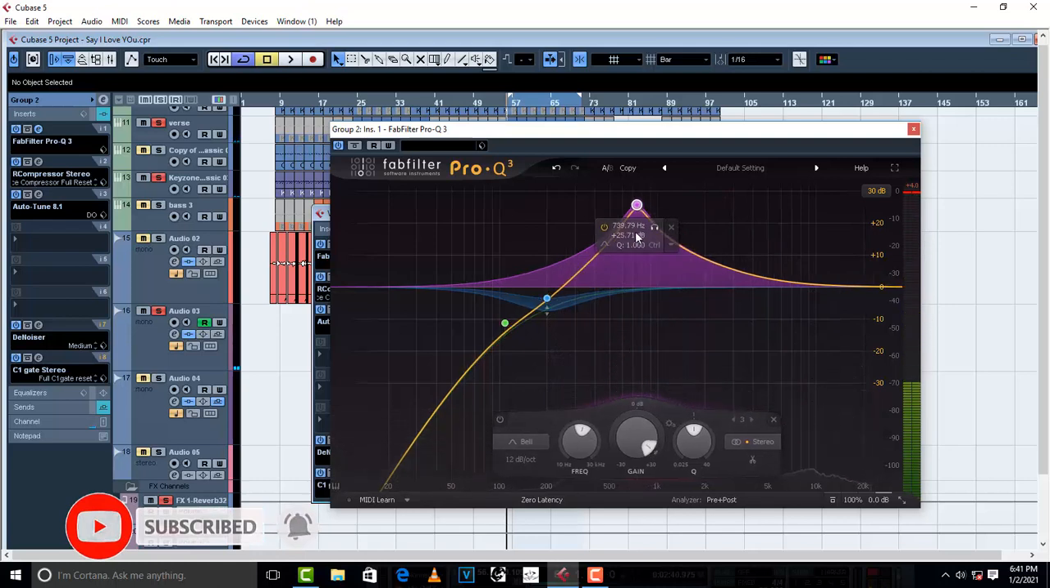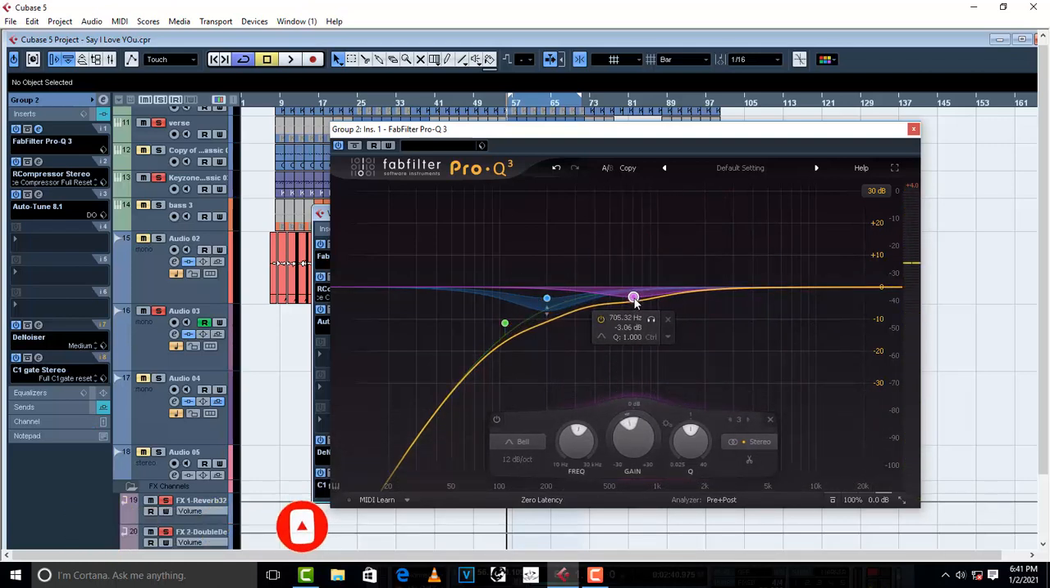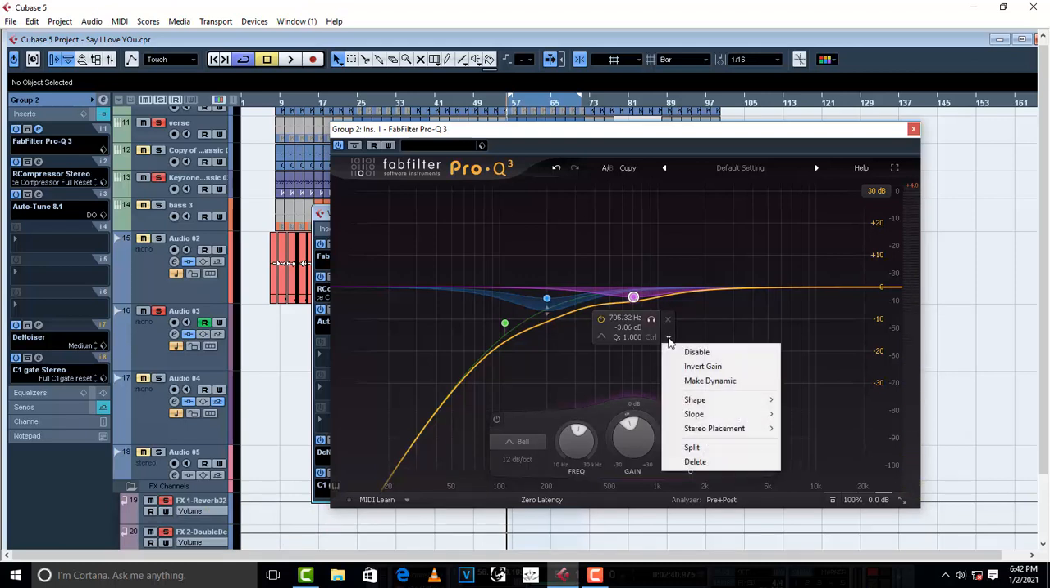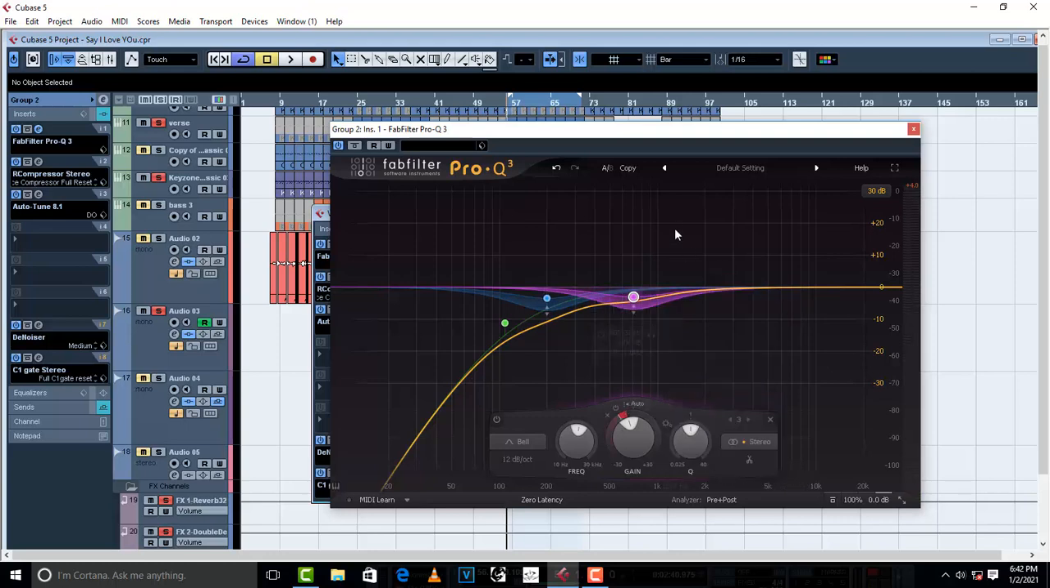I don't want this frequency, so I'm just going to drop it down to around negative 3.06. Then I'm going to come to my opener there. Then I'm going to say make dynamic, so that whenever this unwanted frequency is detected by the dynamic EQ, immediately it will capture it and then work on it.